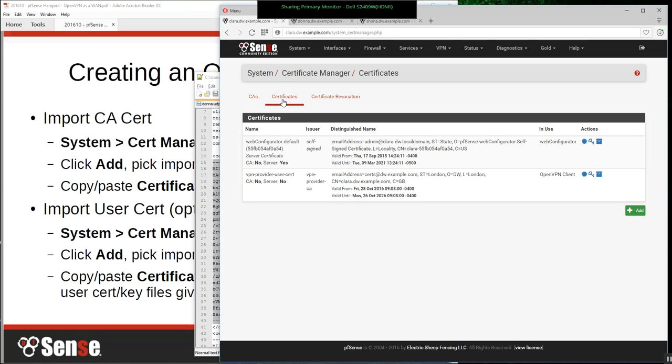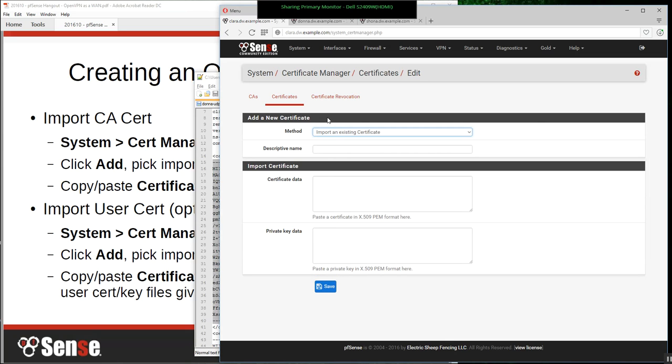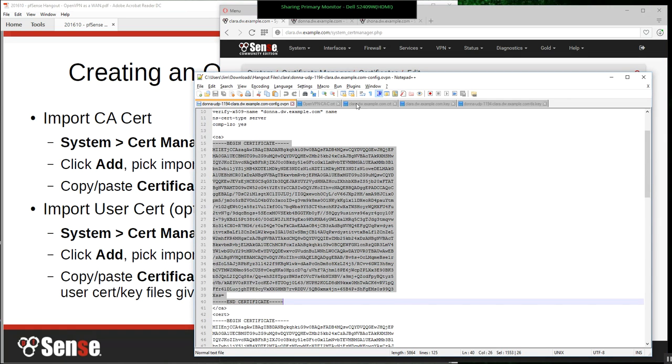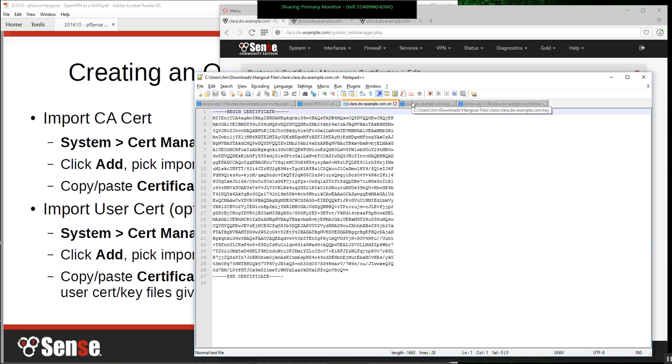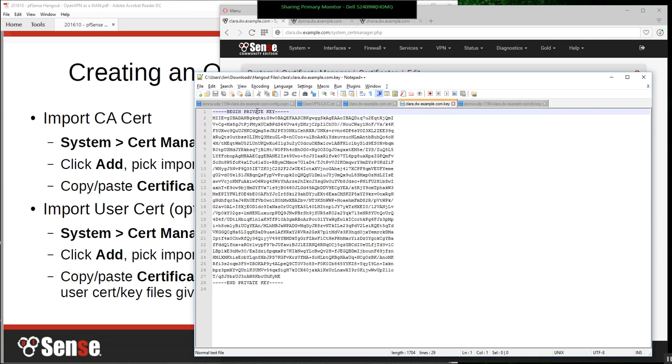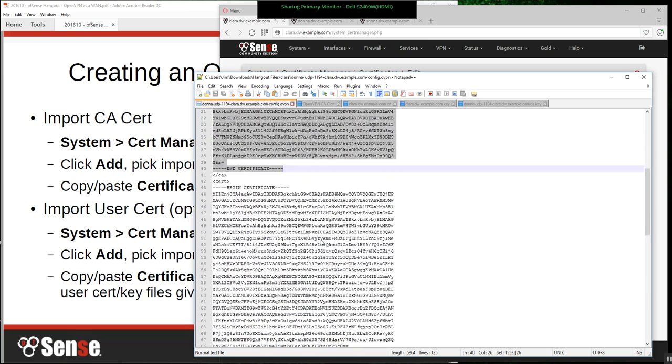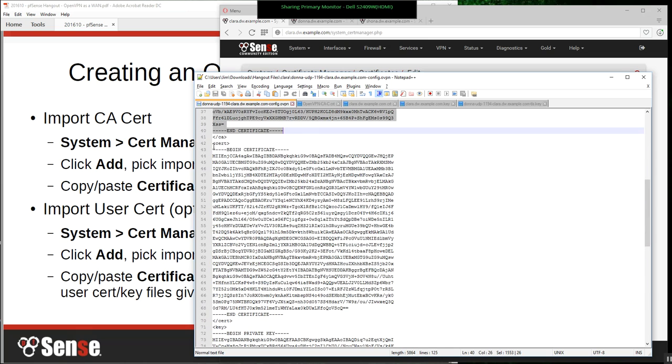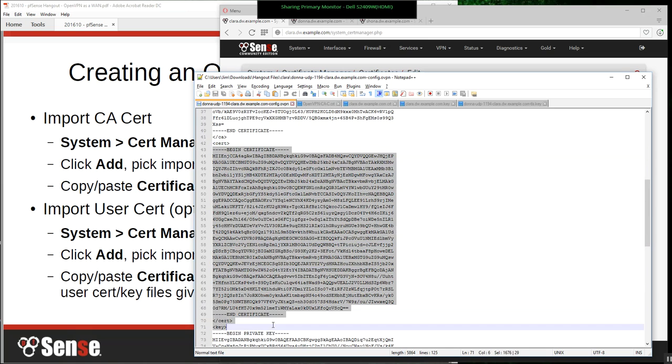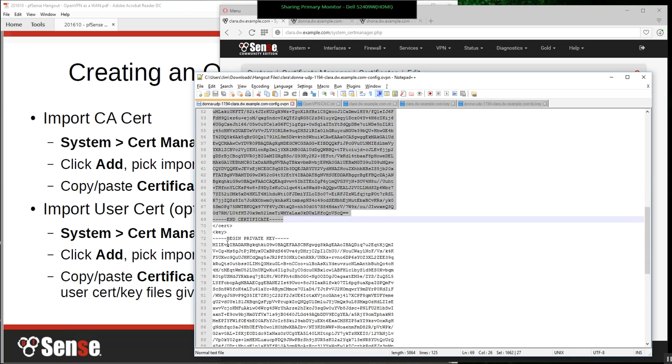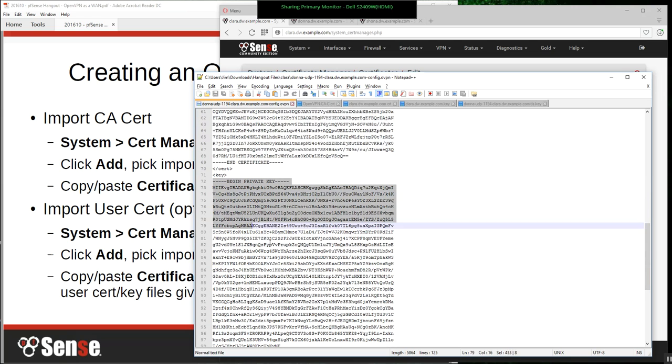Then you do the same over here with the Certificates tab. Now on the CA, you only have the certificate. Now on your user cert, you will have the certificate and a key. So those are packaged separately in many cases. You might have a CRT file here for the certificate. You might have a key over here separate. Or if you've got an inline configuration, your cert is going to be in the cert tag, and the key in the key tag.